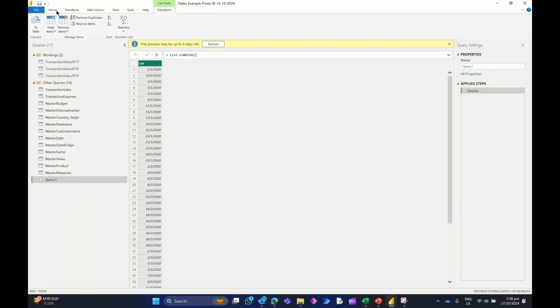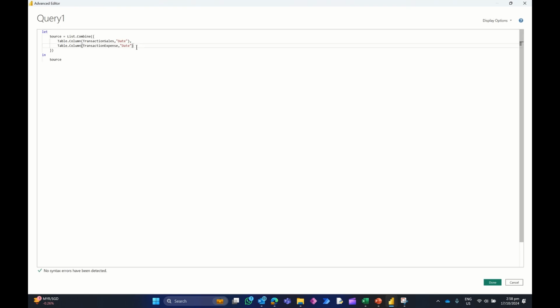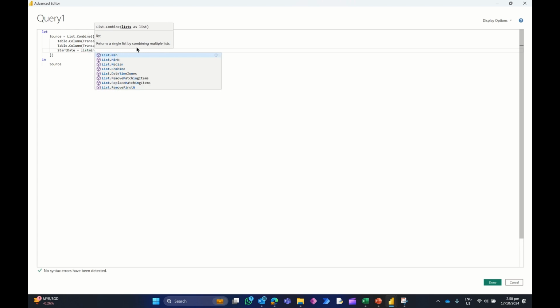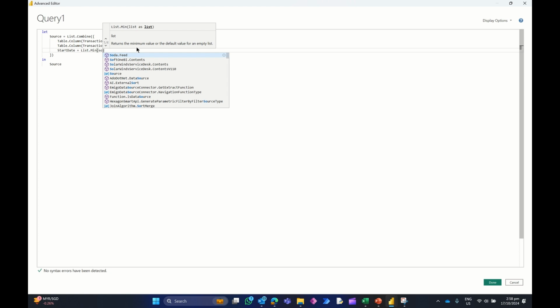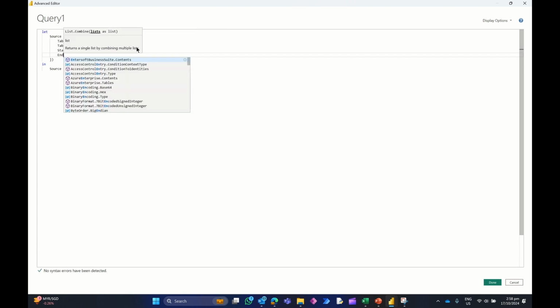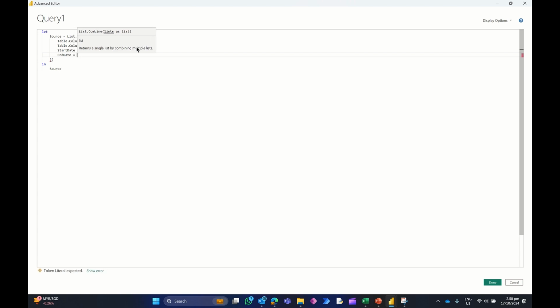So I'm going to go back to my advanced editor, and in the next step, I'm going to extract out the start date. I'll add a variable called start date, and I'm going to say, give me the min value using List.Min, and I'm going to pass in the source variable. This gives me the start date, and then I'm going to add a variable to get the end date. Likewise, I'm going to use the List.Max function and then pass the source variable here. So likewise, I get the start and end dates.